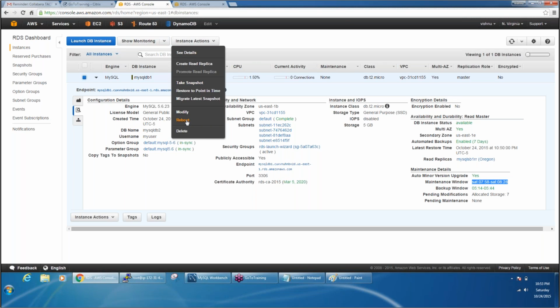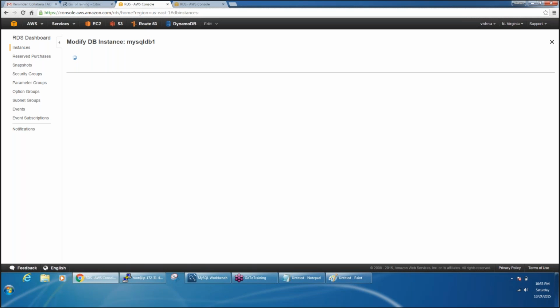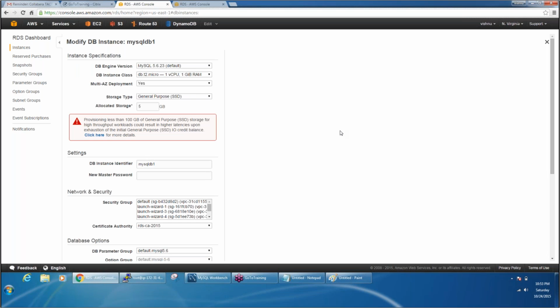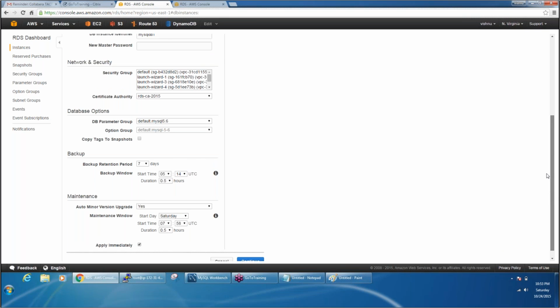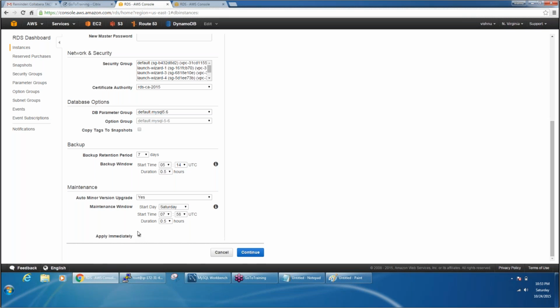If I check this button, it's going to happen immediately, but I don't want to do that because it's going to stop the database. It's going to create a database again and create the backup and all. It's going to take some time. I don't want to do that for now. But the important thing is, if you don't click this, the changes are not going to happen on the fly.